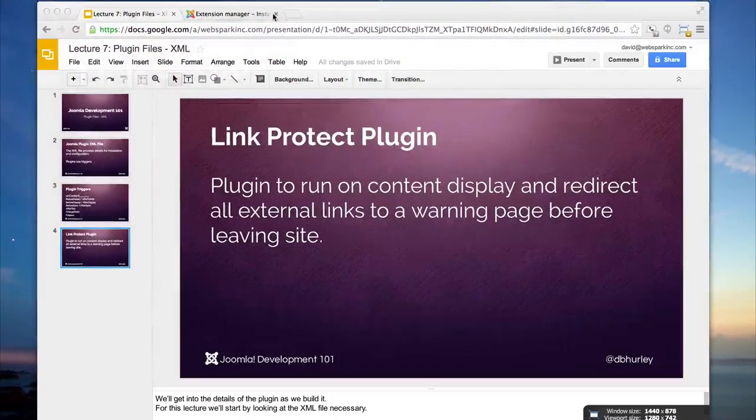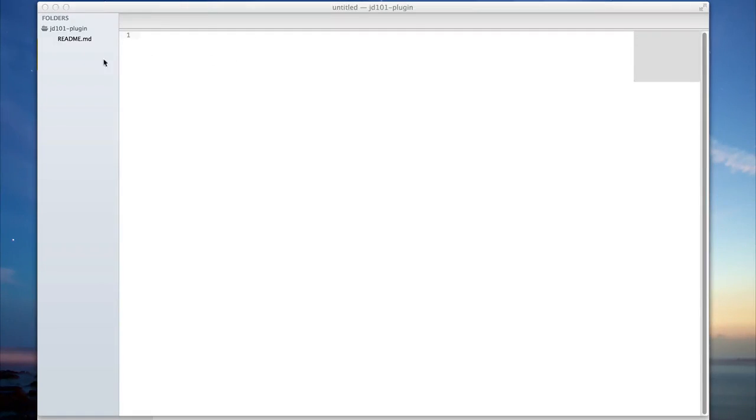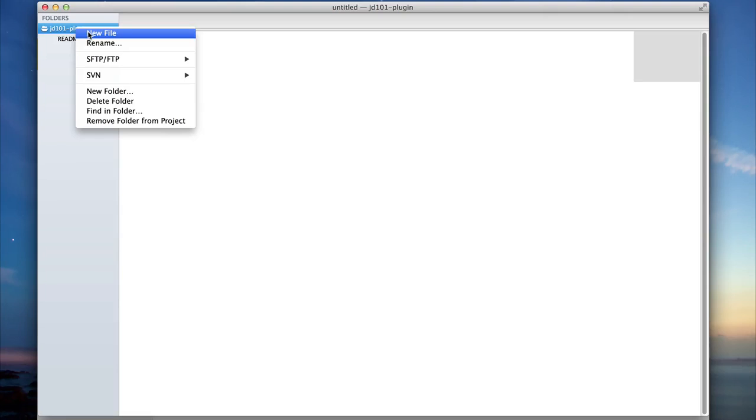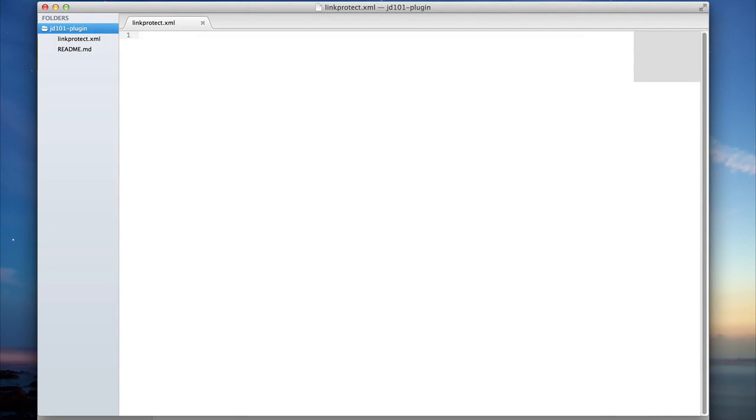The first thing that we're going to want to do is create the XML file. So I already have opened my IDE with my plugin directory. I'm going to simply create a new file, and I'll save this new file as linkprotect.xml. Done. Now, because what we'd like to do at the end of this lecture is to actually install the plugin just to test to make sure the XML file part is working correctly, I'm going to go ahead and create all the necessary files and folders, but not put any content in them.